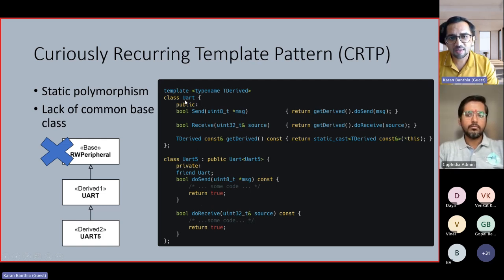If there is nothing that the UART base class, or the base class in CRTP, is doing, and it is only forwarding the call to the derived object, then probably use concepts to restrict UART5 to implement do send and do receive directly. There's not even a need to have a base class.